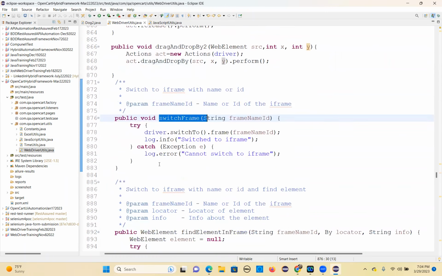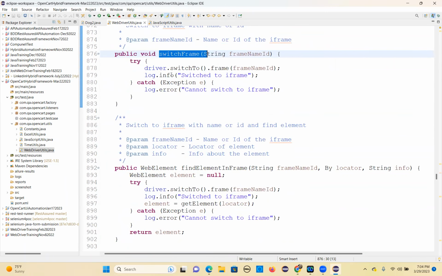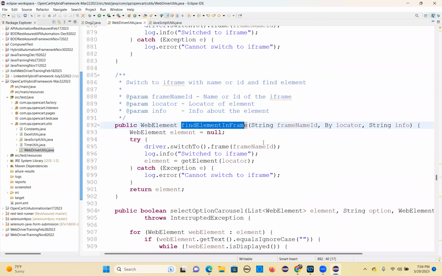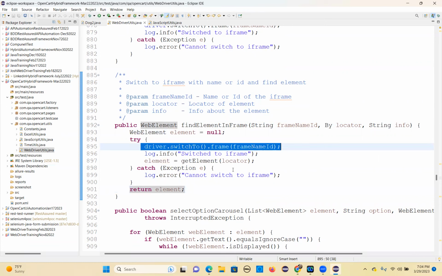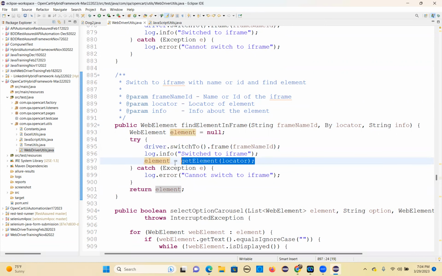Switch frame. We already saw all these methods, and again I'm explaining this. Driver dot switch to method dot frame. Then find element in frame: find the element in the frame. Frame name, by locator, and string input. Web element equal to null, in try catch blocks. You switch to that frame, get that element if you want, and you return that element.